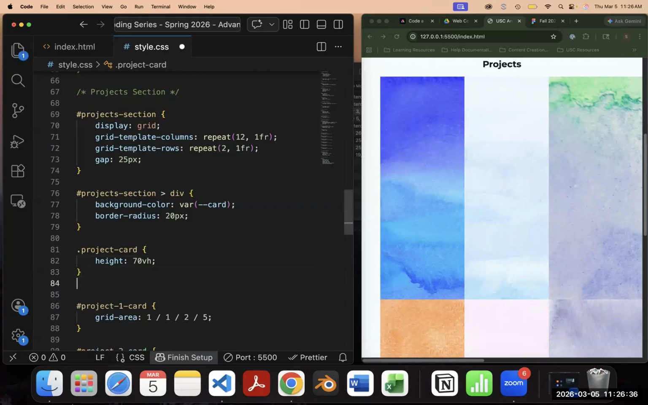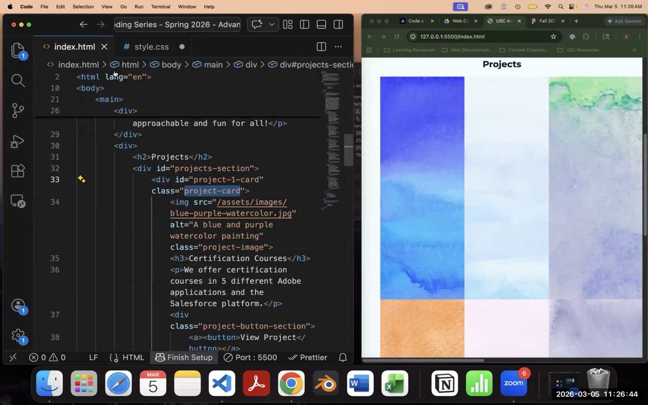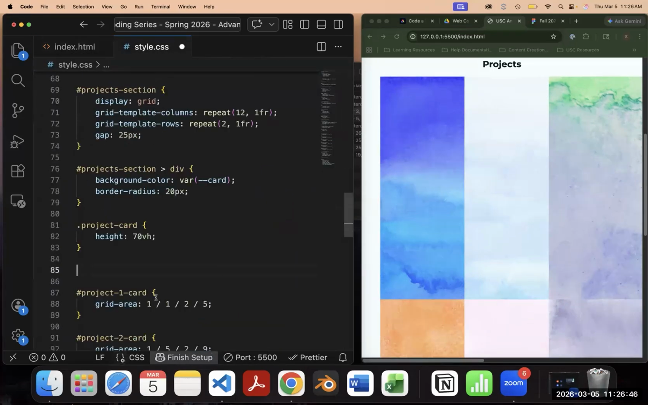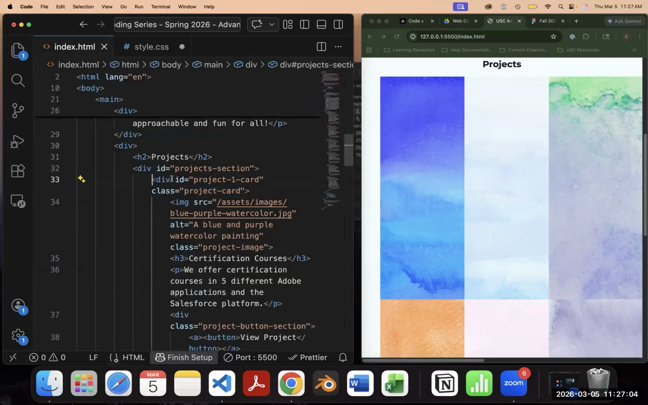After this section, we're going to do all of the images within our project cards. That's another descendant selector opportunity. So project card is the class, and then you do the closing caret, and then IMG for image. That will target everything that has a class of project card, go inside of it, and find your image.